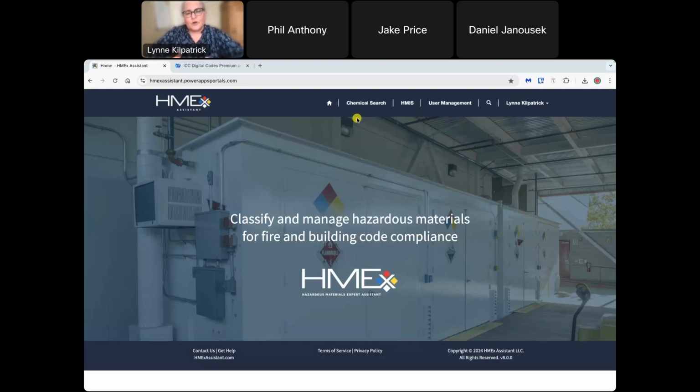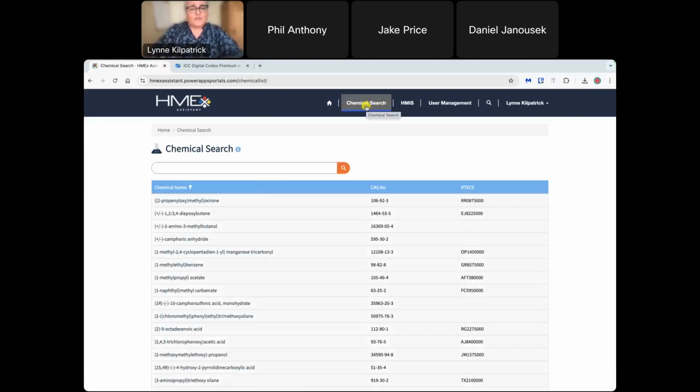So there are two primary features to the platform, to HMEx. There's a chemical search feature, and this is obviously very useful. Those of you who are either applying or enforcing the code know that it's very challenging to essentially find chemical hazard classes to verify and validate the information that comes in from architects and designers. And if you're an architect or designer on the call, it's also very challenging, as you know, to find those classifications based on the fire and building code classification system. So the chemical search feature, we'll start with that.